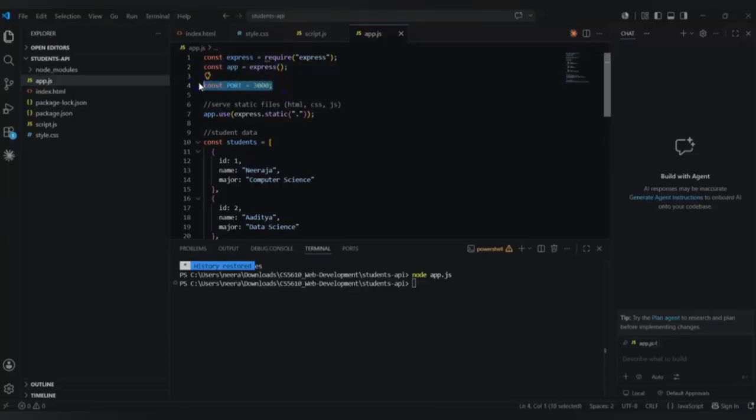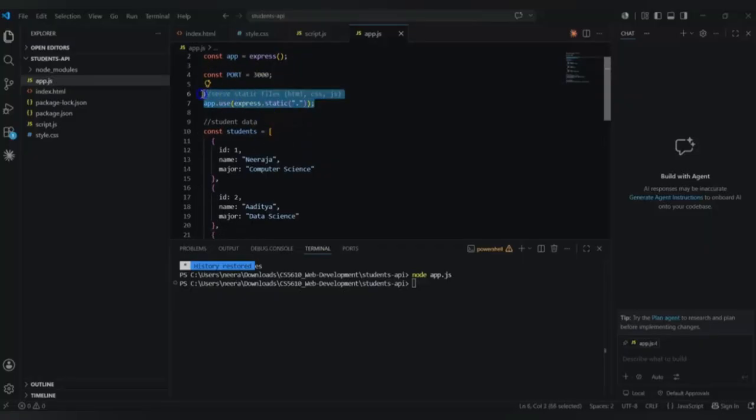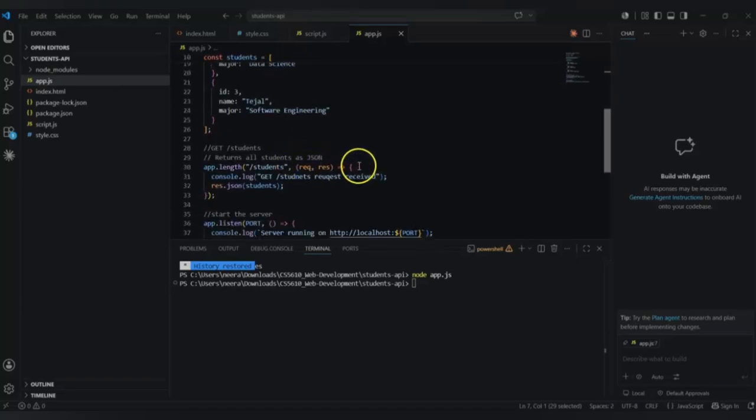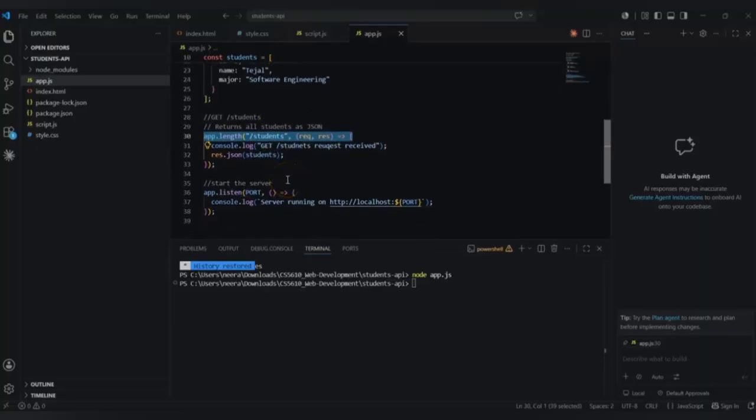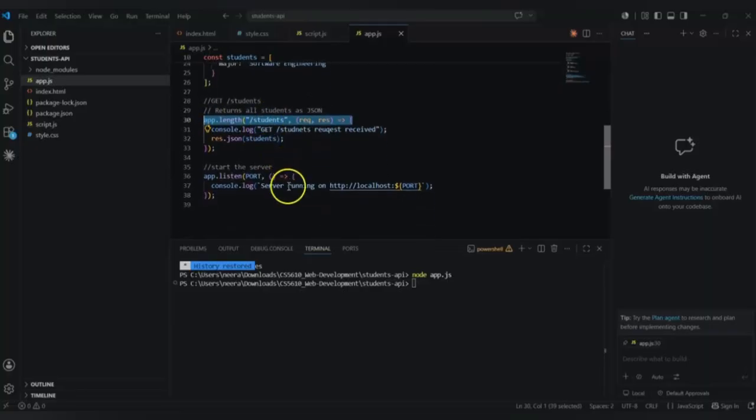Every web service listens on a specific port. I'll use port 3000, which is commonly used during development. This middleware tells Express to serve all static front-end files such as HTML, CSS, and JavaScript automatically. This creates the API. And finally, we start the server and begin listening for incoming requests.